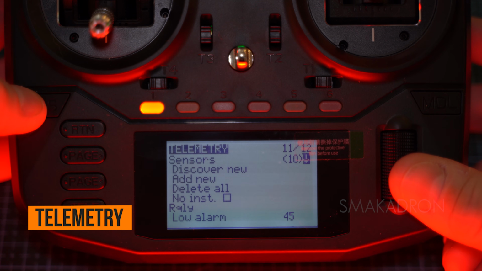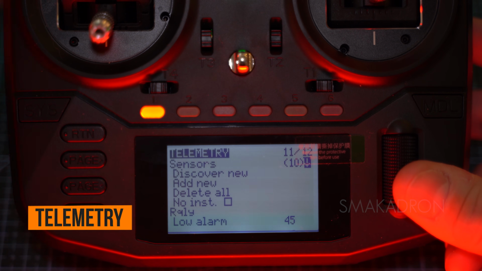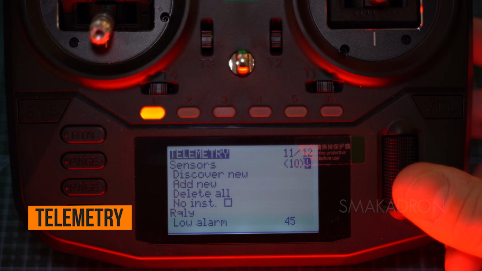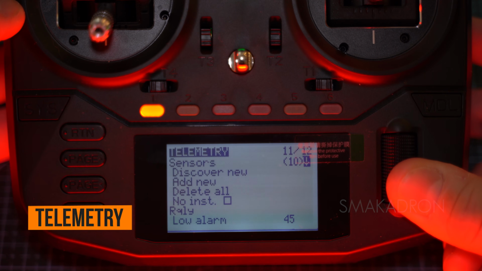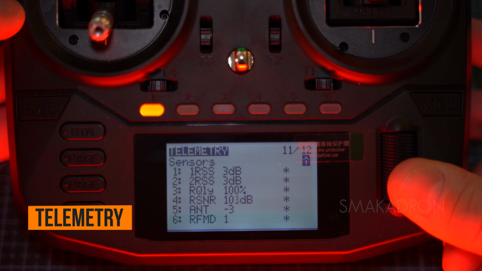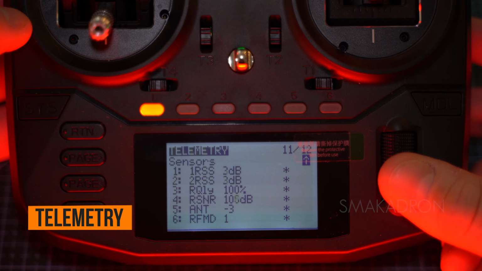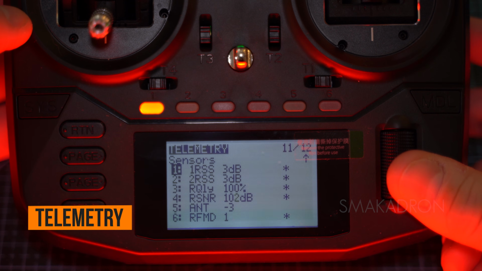Telemetry is data received from the model to the radio transmitter from various sensors. These sensors can be built into the drone's receiver or flight controller, or they can be separate sensors such as a GPS, variometer, or magnetometer. The received telemetry data can be displayed by EdgeTX as widgets, configured as alarms, or as audible notifications.